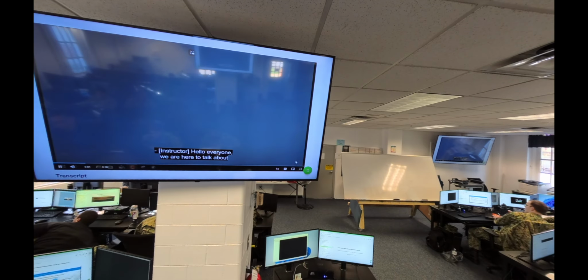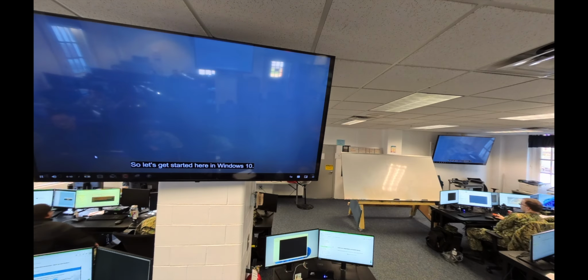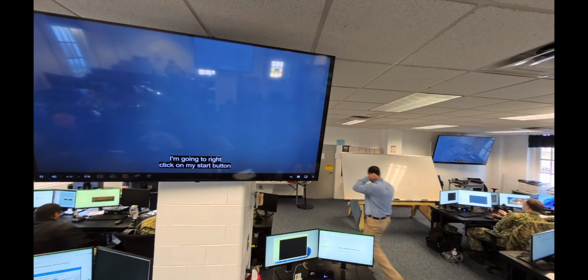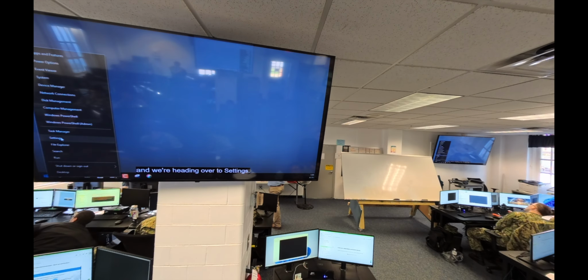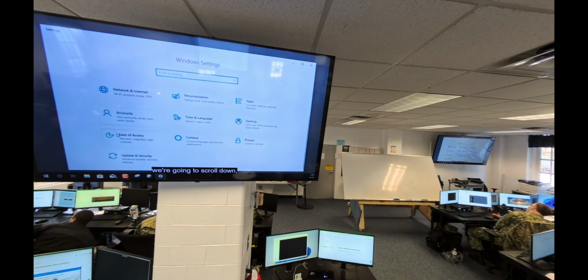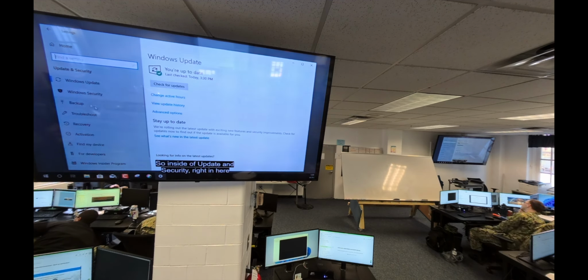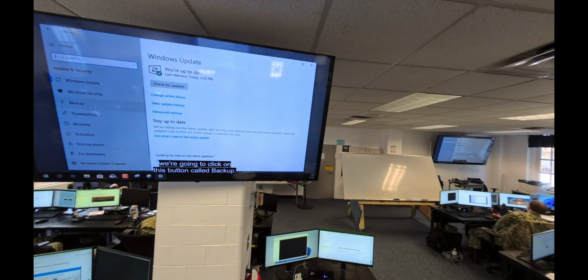Hello everyone, we are here to talk about backing up and restoring files on our computer. So let's get started here in Windows 10. I'm going to right-click on my Start button and we're heading over to Settings. Now when we get inside of Settings, we're going to scroll down and click on Update and Security. It's where the important stuff is, including backing up your files. So inside of Update and Security, right in here, we're going to click on this button called Backup.